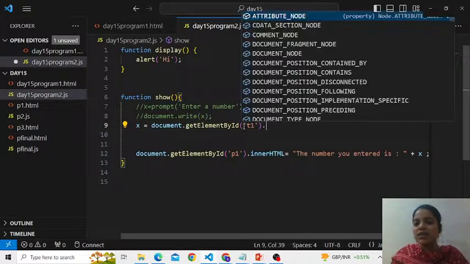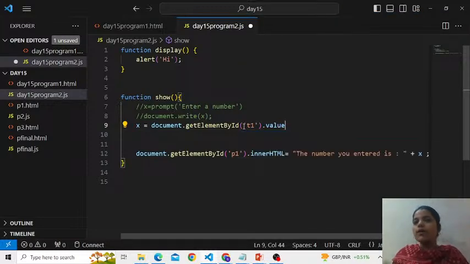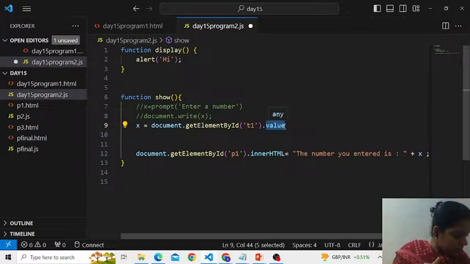Dot, not inner HTML this time, value. You understood? So this is the property of the text box which will return the value stored inside it. Good, thank you. Thank you, Chirag. Thank you, Krutik. Thank you, Wasim.